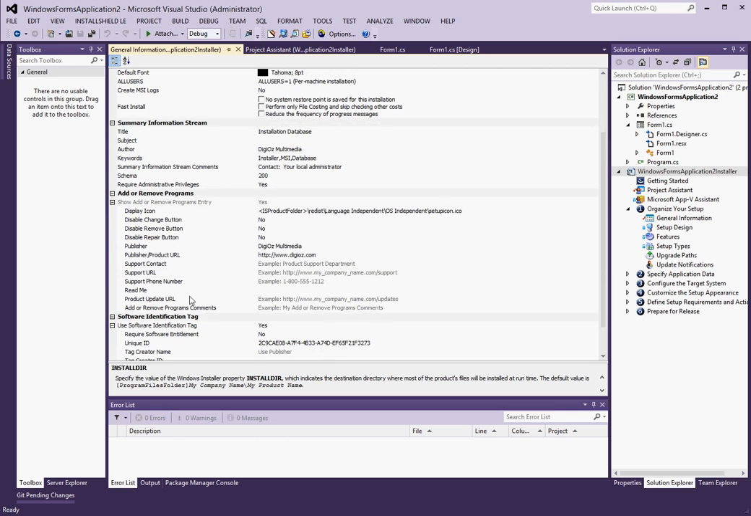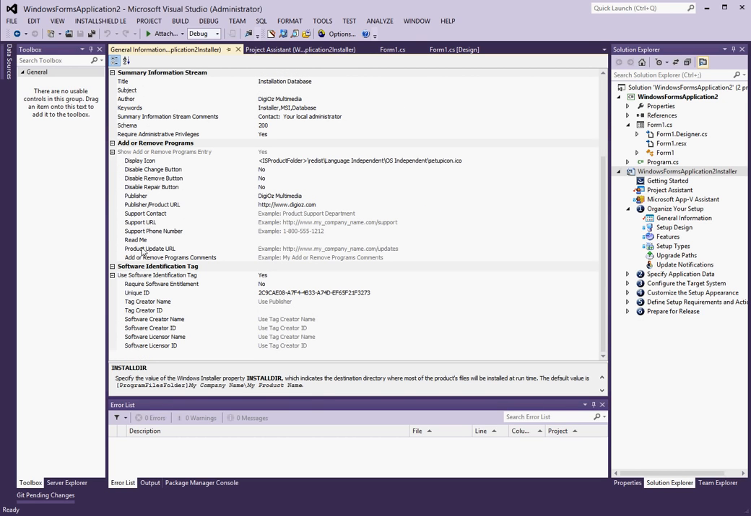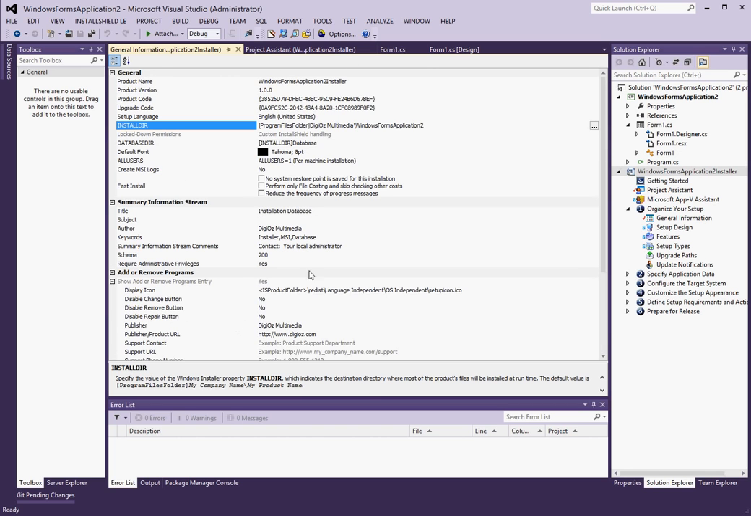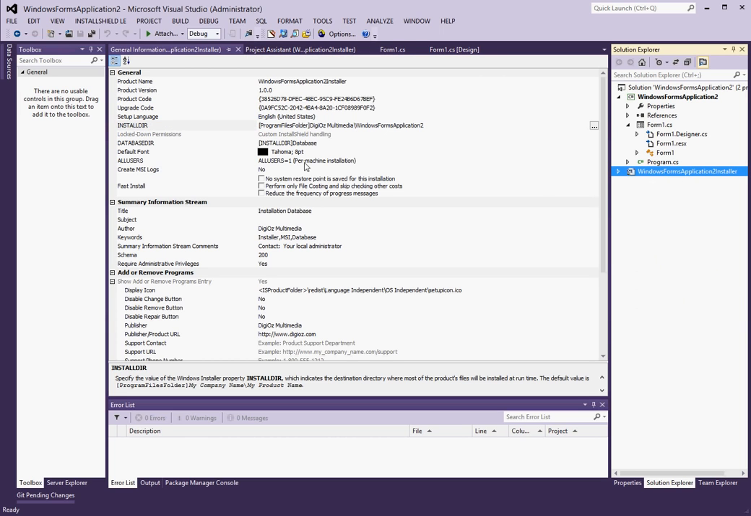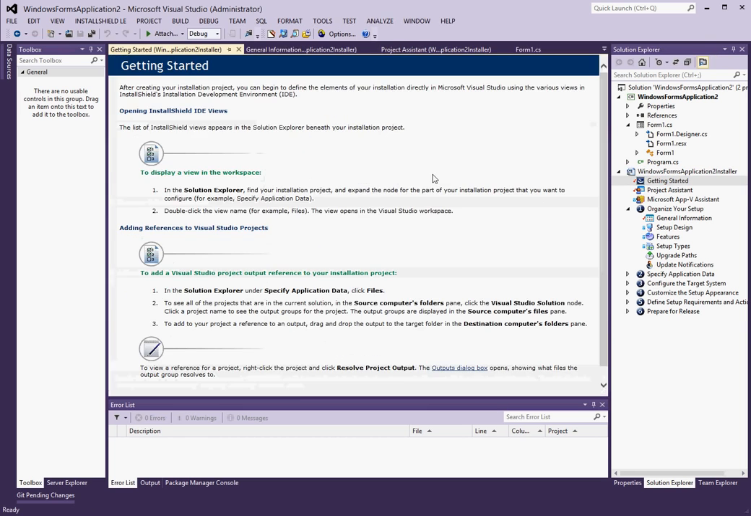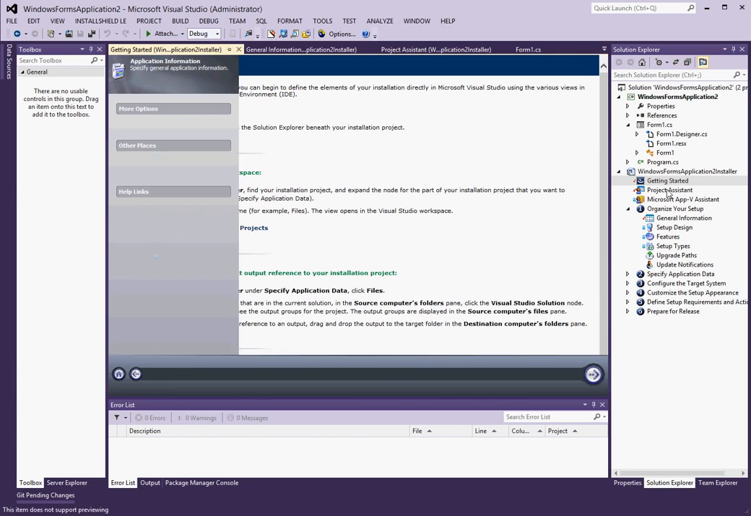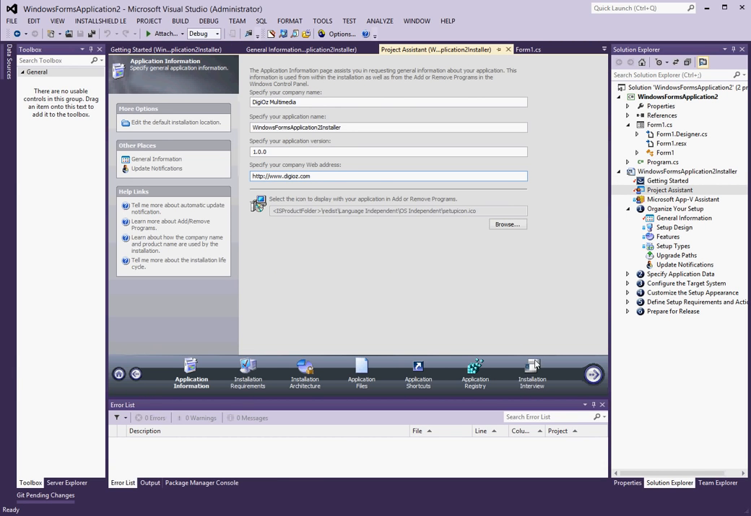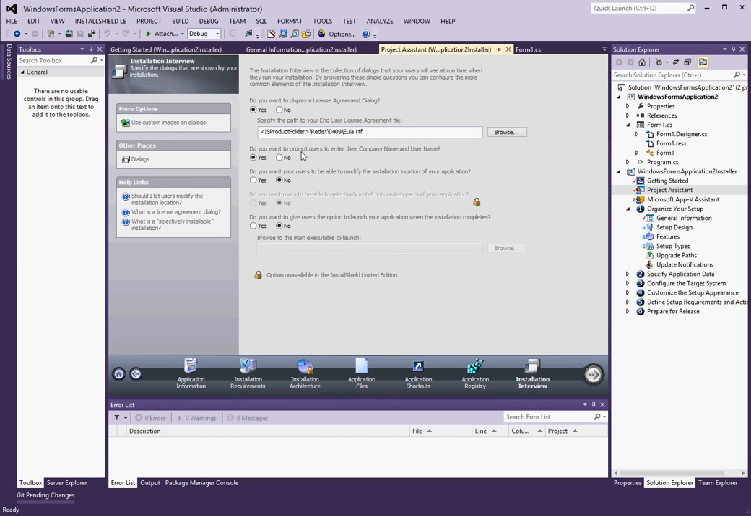Do you want to display a license agreement dialog? Right now, set to yes. You don't obviously have to. Do you want to prompt the user to enter their company name and username? No, I really don't. And then really just click on this button down here. And that's really it as far as the actual installation steps are concerned.